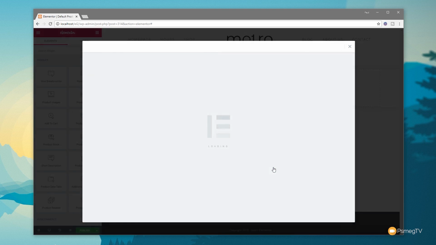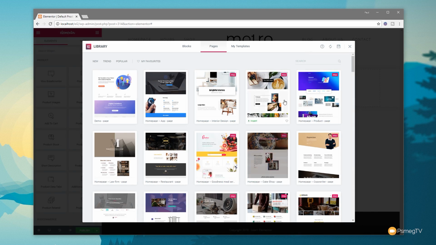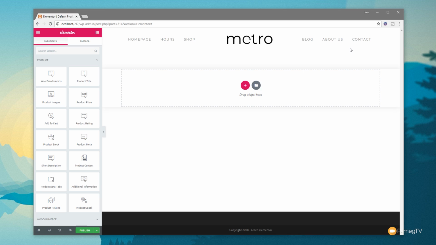That's going to then take us into the template chooser, which is part of Elementor. We don't need anything from there. We're just simply going to click on the X to close that down and get rid of it. So we've now got the ability to go in and create our custom layout for our page. And we're going to keep this really simple, but we're going to create something that's a little different to your typical sort of WooCommerce page.